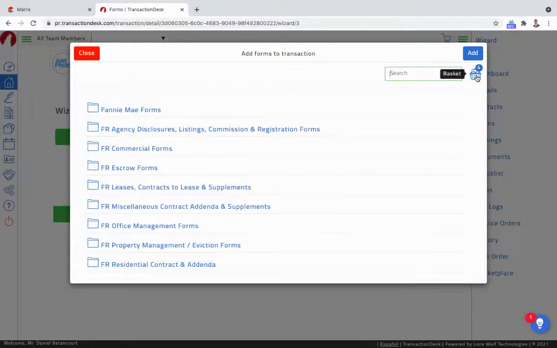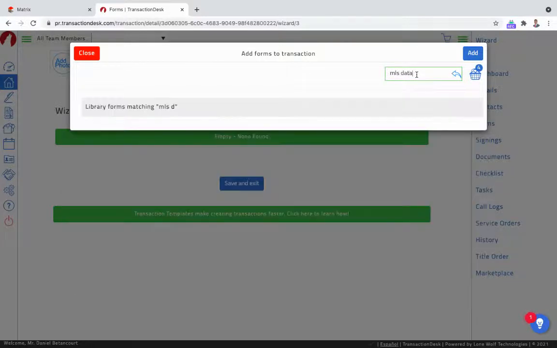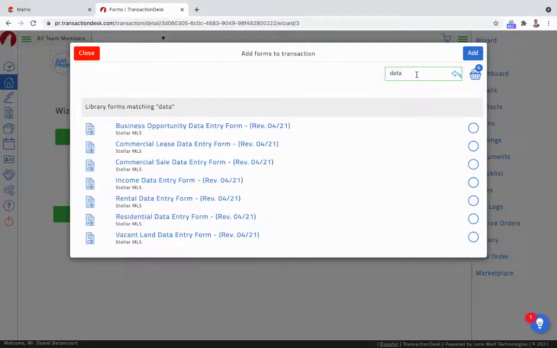So I've got 4 documents in here, and we're going to also search the MLS data. Let's look up data. All right, so when you type into the search bar data, there's another document here for Stellar MLS. If you're inputting a residential property, you want to choose this residential data entry form. There's also one for vacant land. There's also one for rental.